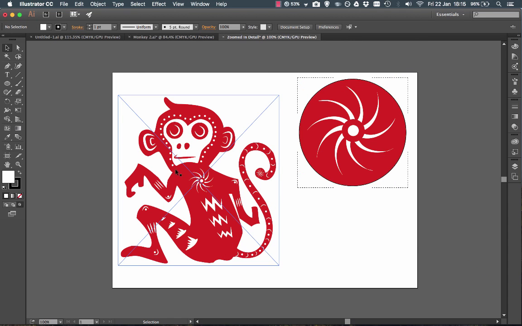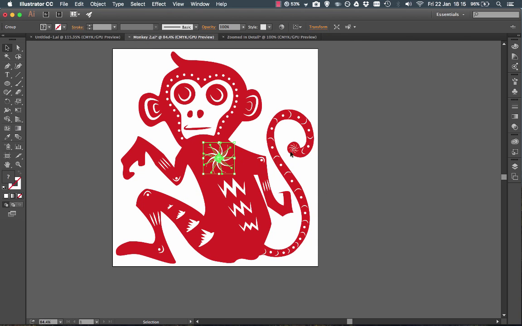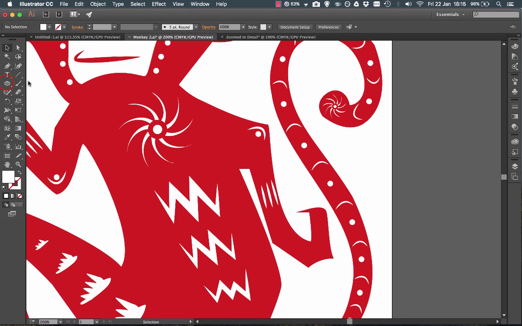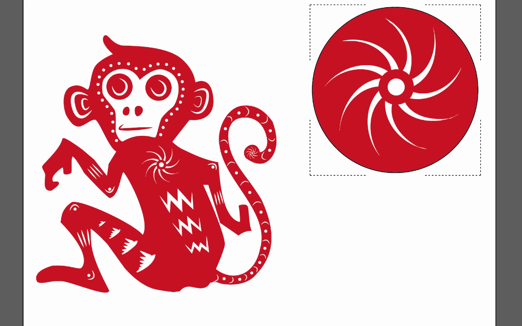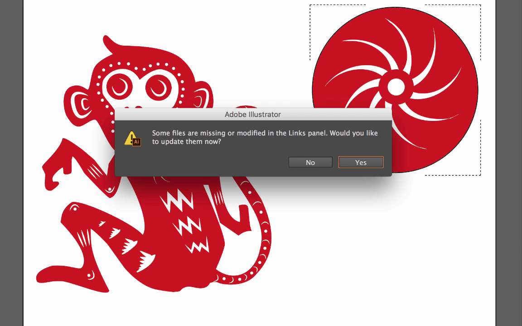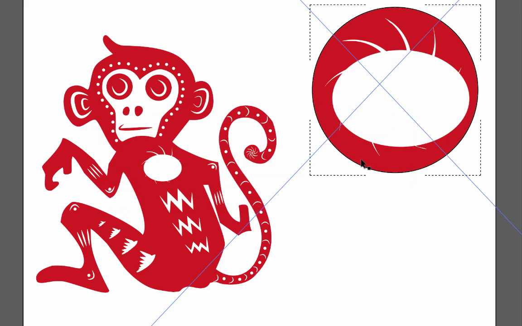Now, the reason why I didn't just copy him, you'll see, I go to the monkey 2 here. If I was to zoom in here, I'm going to draw just a silly shape around the star. Let's go with that little white blob, and click Save, and I go to zoomed in detail here, we will be able to have some fun in a second. So there we are. Some files are missing or modified. We know it's modified because I just made a change. Do you want to update them? Yes. Click OK, and there you go. We have our monkey, it's updated in both views.